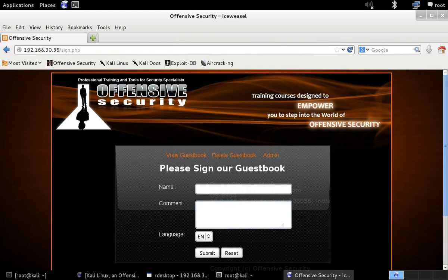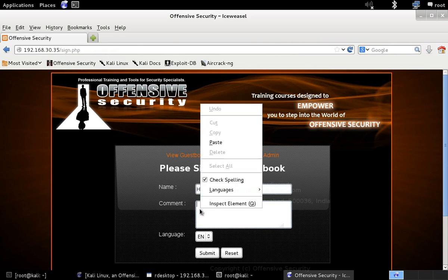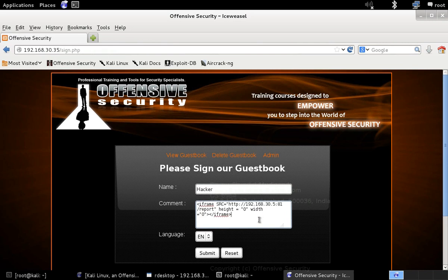XSS vulnerabilities often go hand in hand with client-side attacks, as they allow for the redirection of the victim's browser to a location of our choosing. Alternatively, we could choose to inject an invisible iframe into the victim's browser to get the same results in a stealthier manner. The following HTML code will create an invisible iframe, which creates an HTTP connection with my attacking machine on port 81. Let's see what happens once this input is submitted and the victim browses this page.